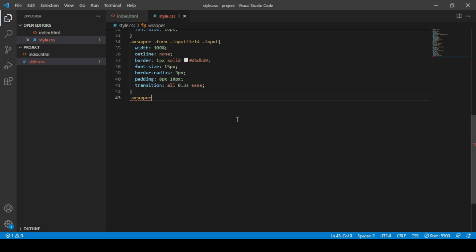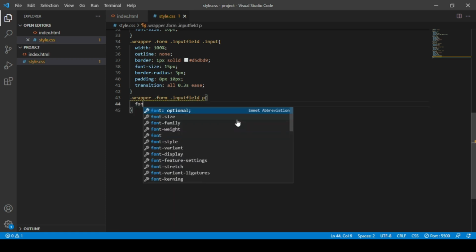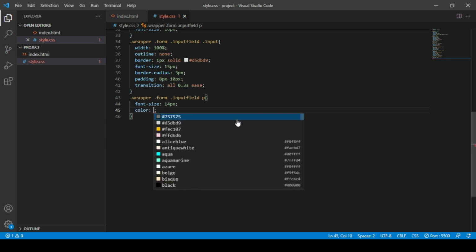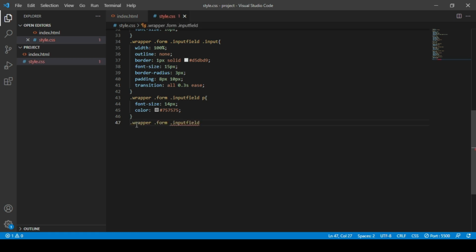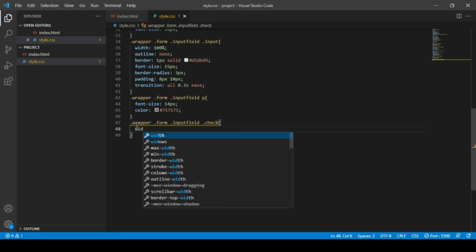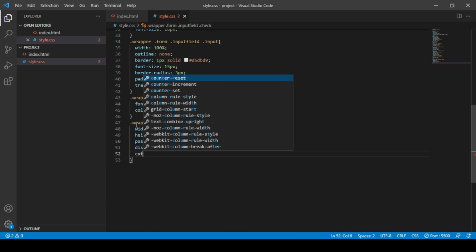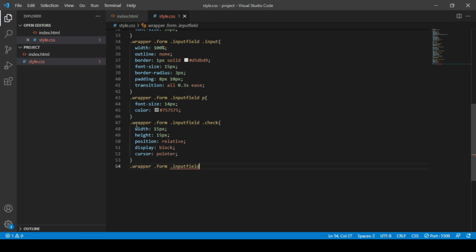Inside wrapper, we have a form. Inside form, with the input field, inside input we have a p tag. Set the font size to 14 pixel. Color to 757575. Again, inside wrapper, inside check, we'll set width to 15 pixel, height also 15 pixel, position relative, display block, cursor to pointer.